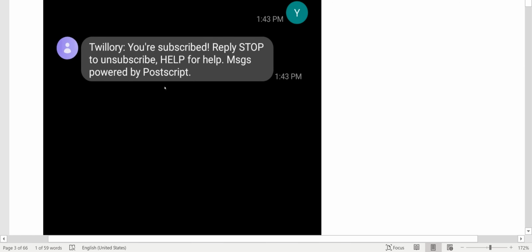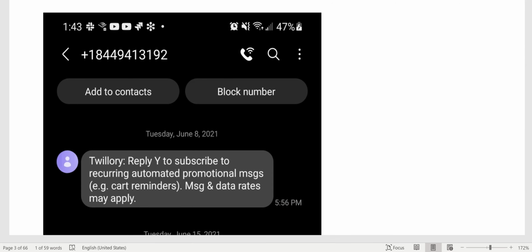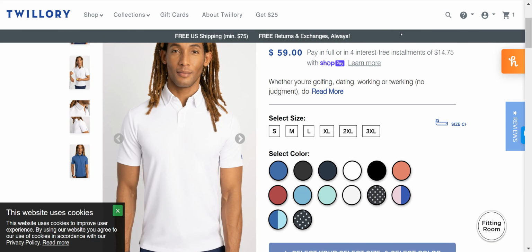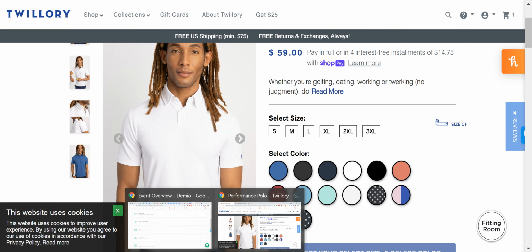All right, and they're using PostScript for that. I'm not sure about PostScripts, but you can look them up for SMS services. All right, let's look at the email communications, because this is where I thought they did something interesting.